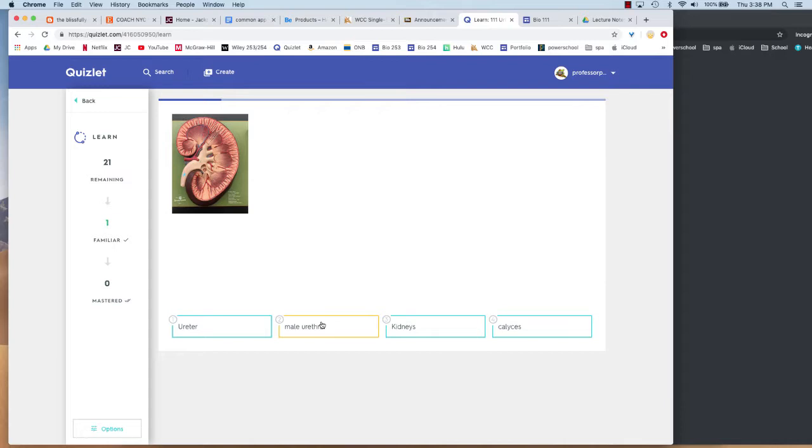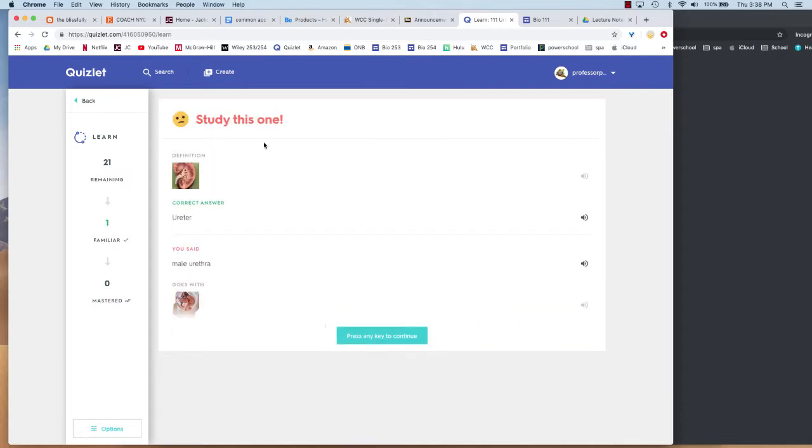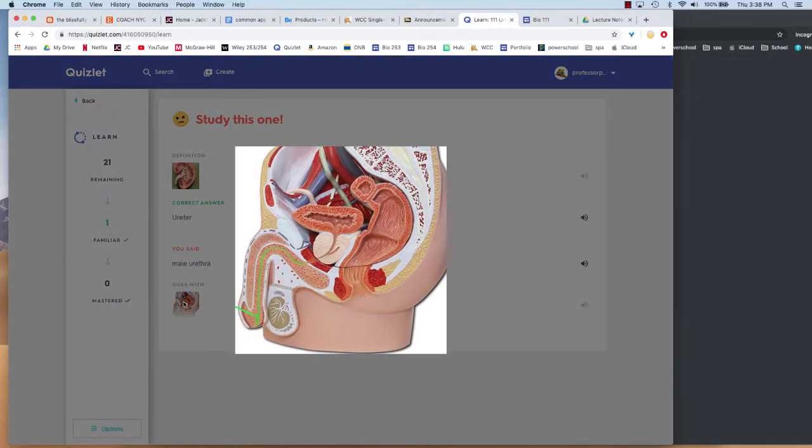What happens if I get it wrong? Uh-oh, study this one. So here's the correct answer. This is what I said, and this is actually what the male urethra looks like. So when you get something incorrect, take a moment to look at what it's supposed to look like. That's what the male urethra looks like.